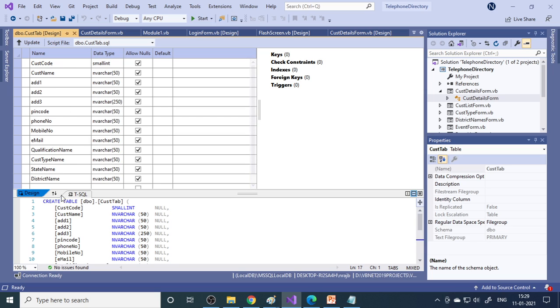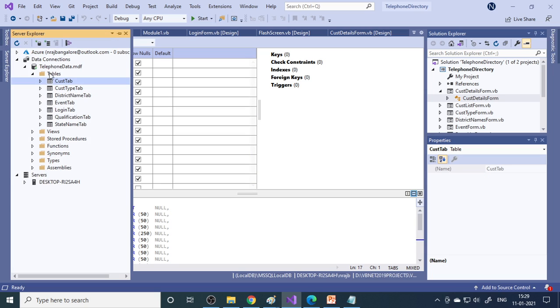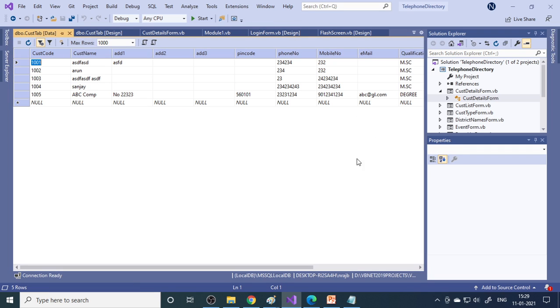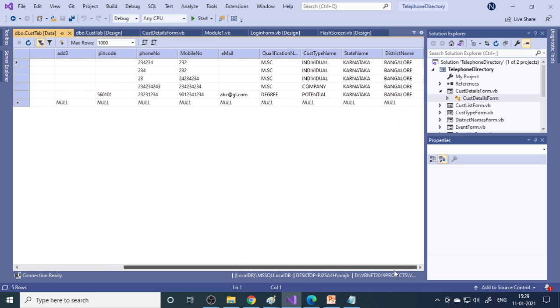Fine. So these are the columns. So next is the data. So right click and show table data. So here is the data. State name, district name, customer type, mobile number, all is there here.